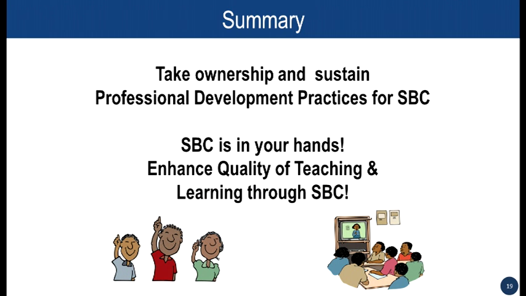And finally, take ownership and sustain professional development practices for standard-based curriculum. Remember, SBC is in your hands. Enhance quality of teaching and learning through standard-based curriculum.